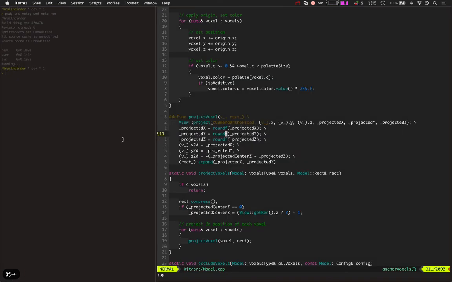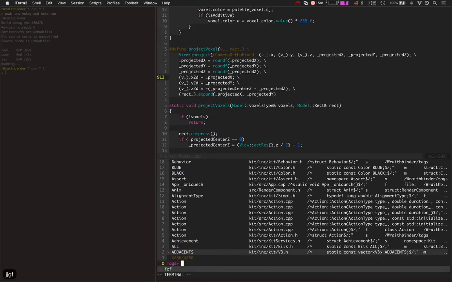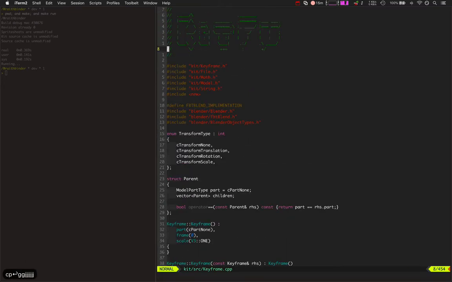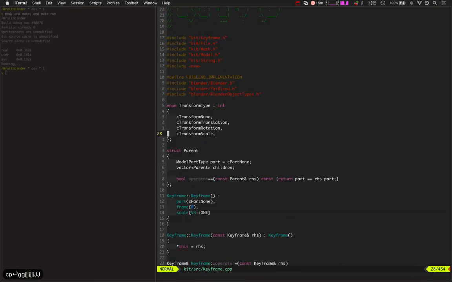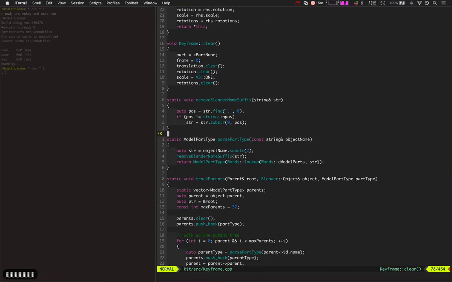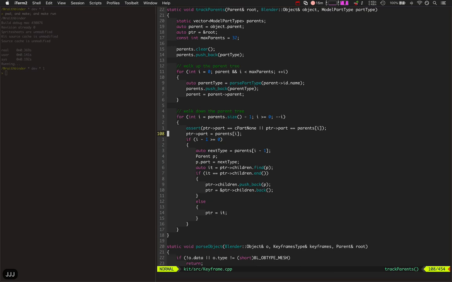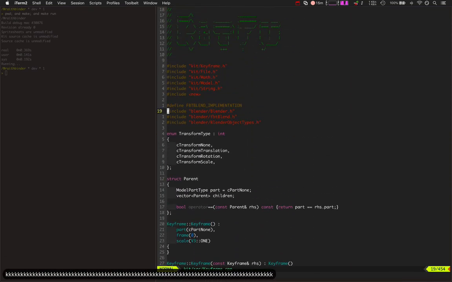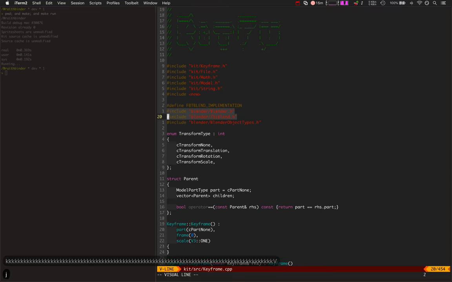That works in concert with the C++ code. I've got a whole new file here in my game engine called keyframe.cpp, and this is basically responsible for parsing these keyframes from Blender. It parses the whole Blender file, and this is based on a project on GitHub called FBT Blender. You can look it up. This thing will parse your Blender files for you.